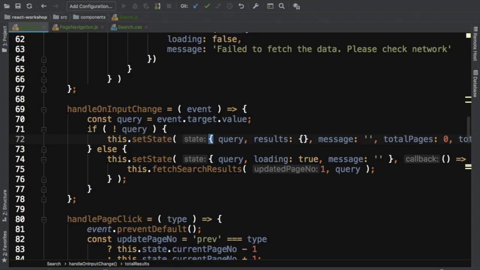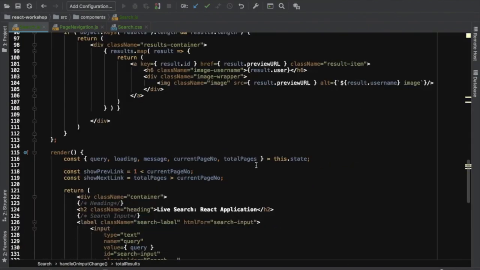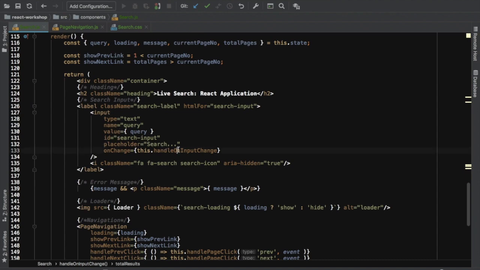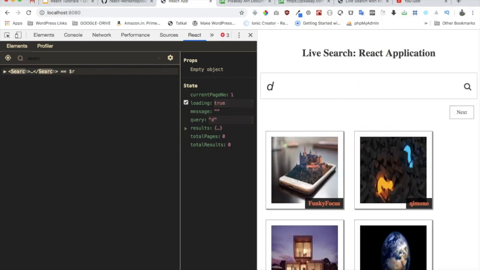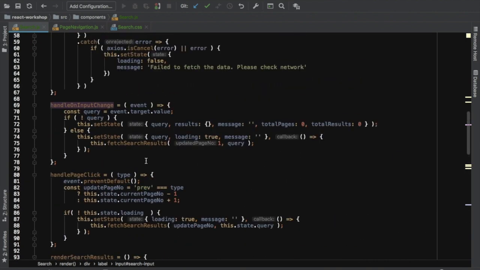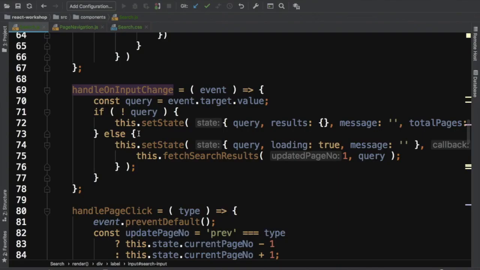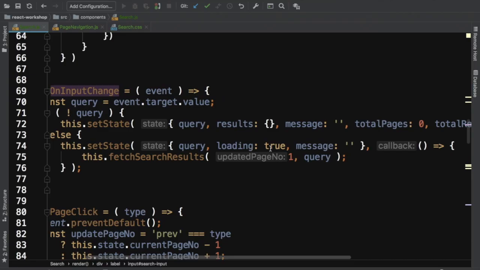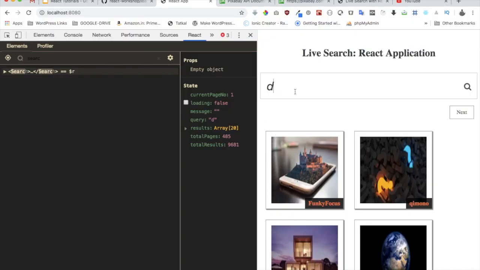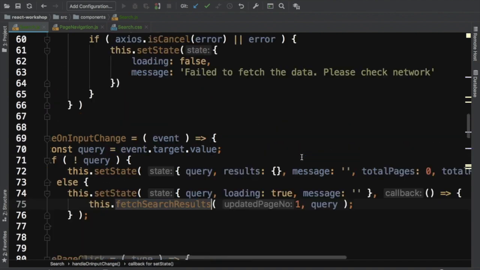Awesome. Great. So let's do a recap of what's happening. We have an input. Let's make it small. When the user types something, he typed like this, handle on input change gets called. This goes ahead and checks if he has typed something, if there's something in the query, which it is. Query is D now. Then go ahead and set the state of query, loading to true. So loading was true just a while back. Now it's false. Message to null, and then call this fetch result with the page number 1.